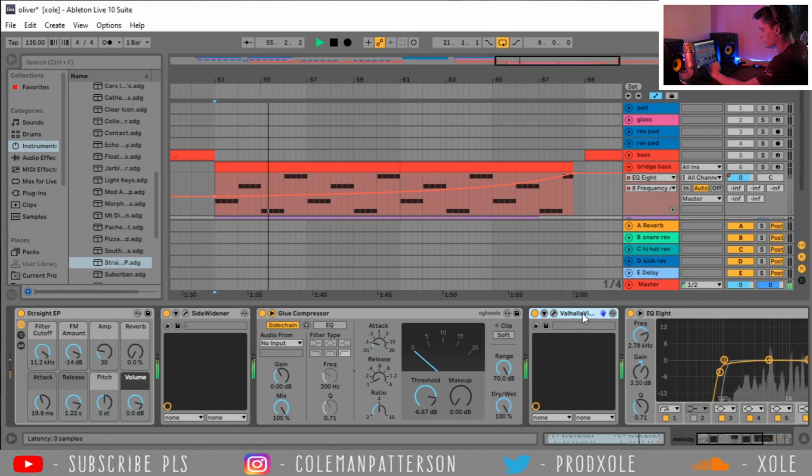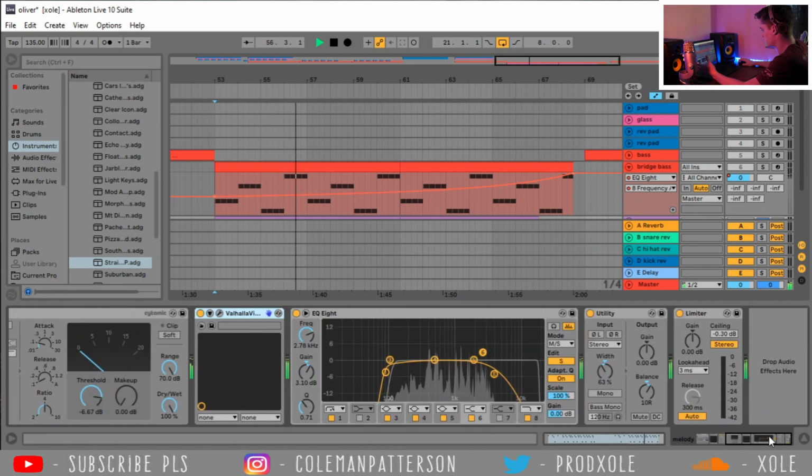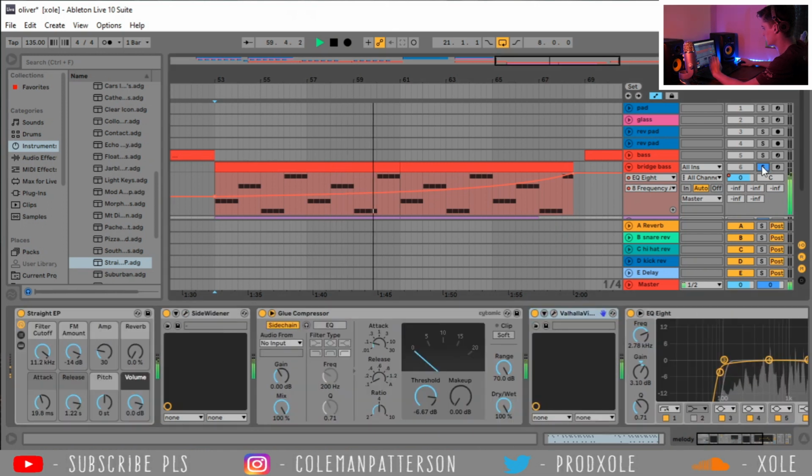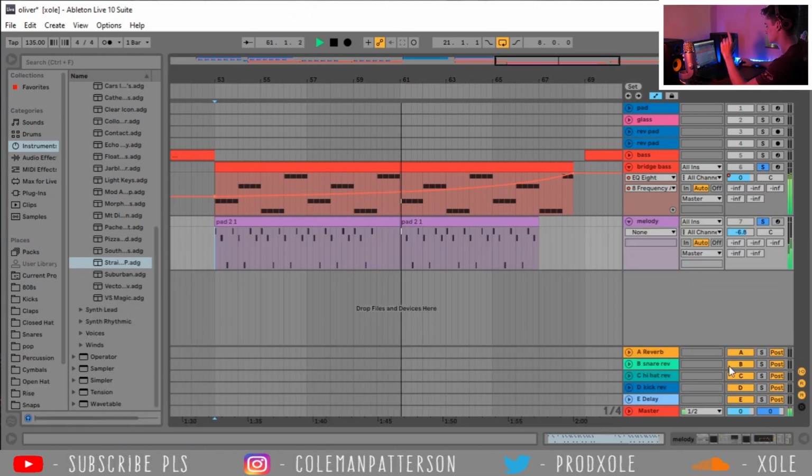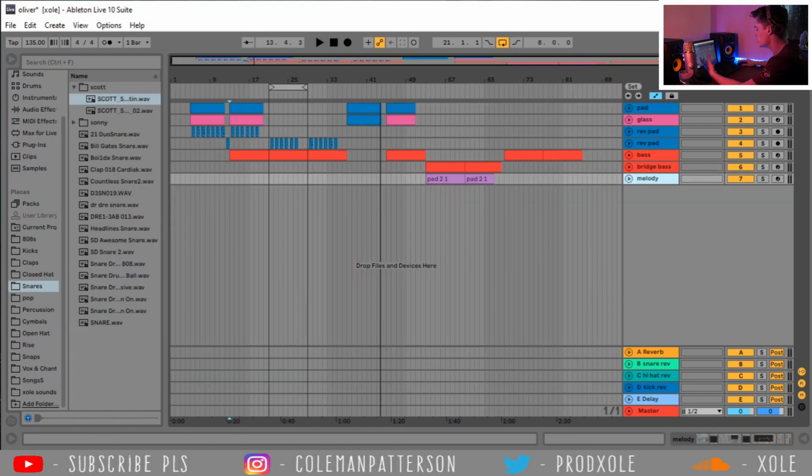I threw in some Valhalla reverb, and then I also moved it a little bit to the right with the bass. It's really powerful. Okay, I'm getting excited. Okay, so the only thing we're missing now is drums.